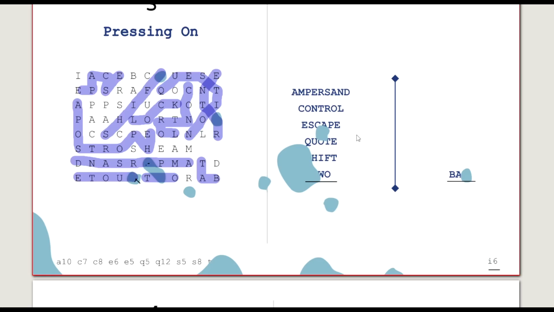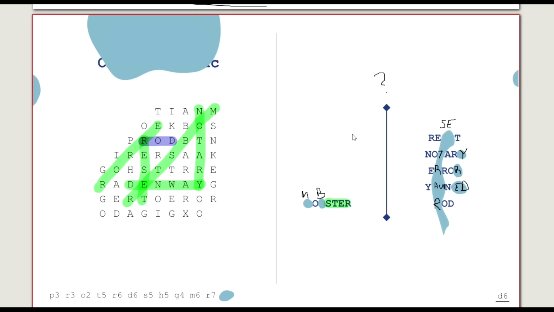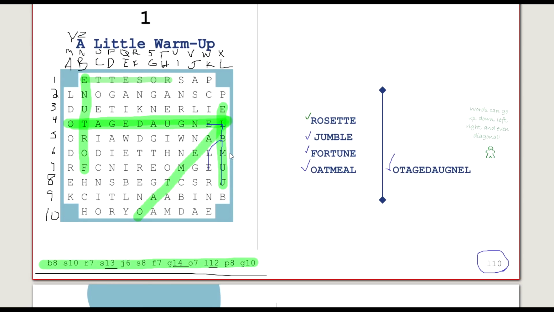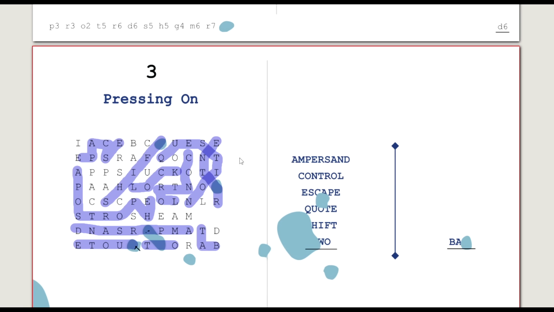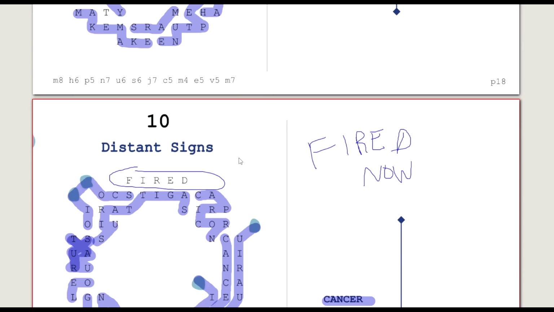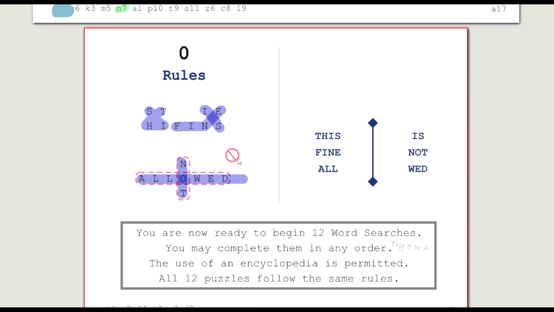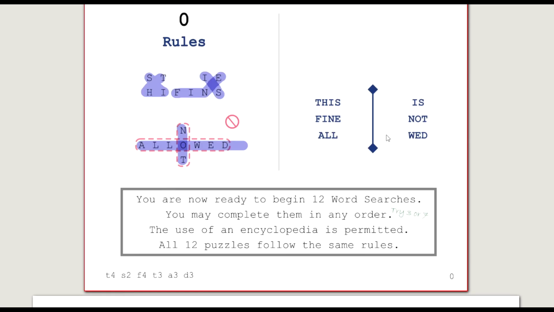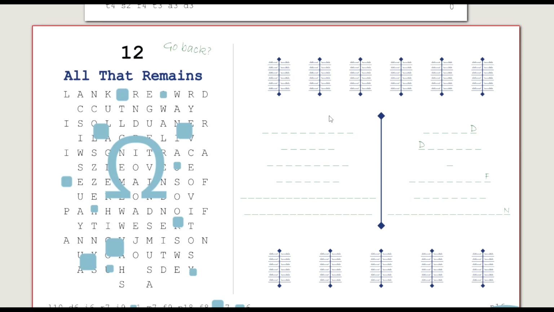Okay. And then this is still a mess. Because I feel like I'm missing some things in there. This, to be honest with you, I don't have a freaking damn clue what's going on in this one. I feel like somehow this is the hardest of them. And then this is just a total mess in here. So, let's move on, I guess. You may complete them in any order. But I found all of these letters, so let's now do this. Go back. Go back. All that remains. Okay.